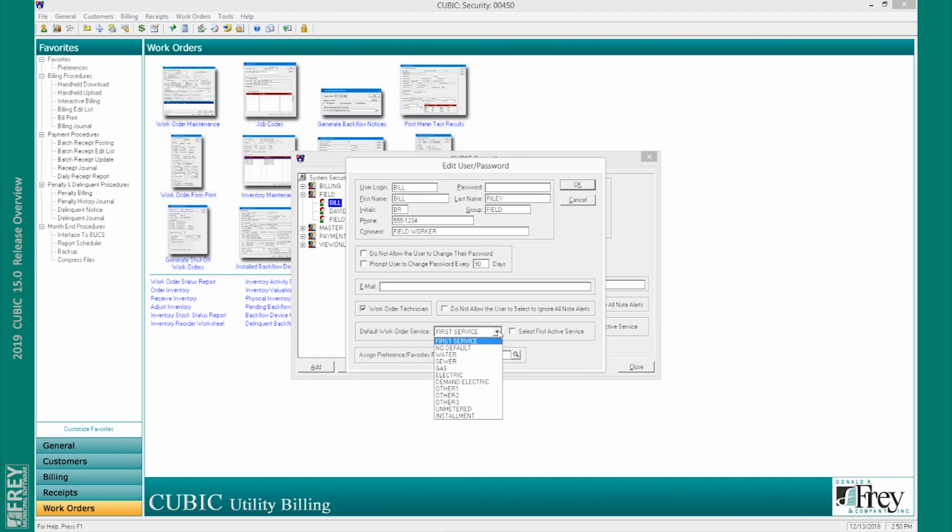If a service type is selected and a customer does not have that service, the service will not be defaulted. For example, if sewer is set as default and a customer does not have a sewer service, the service information will not be defaulted. There is also a Select First Active Service checkbox on this screen. When this is selected, the work order program will default to the first active service for the customer.